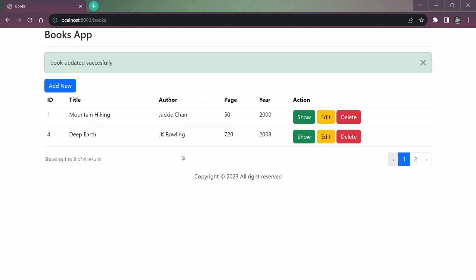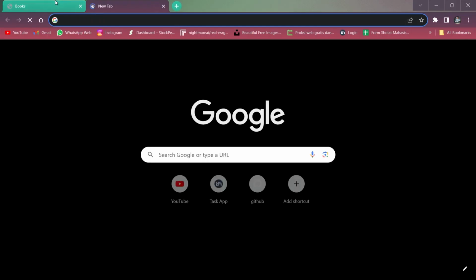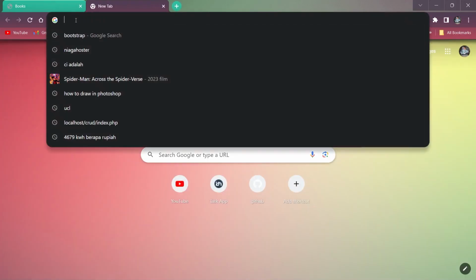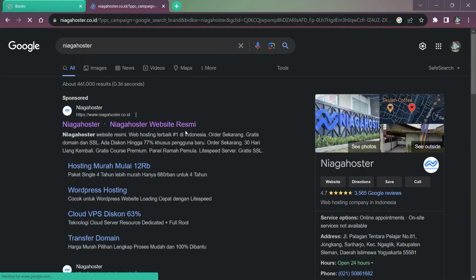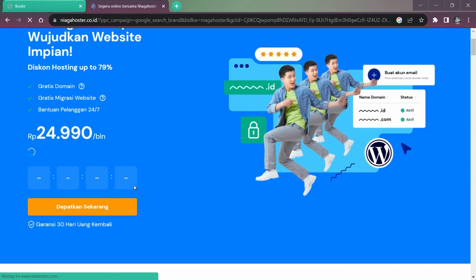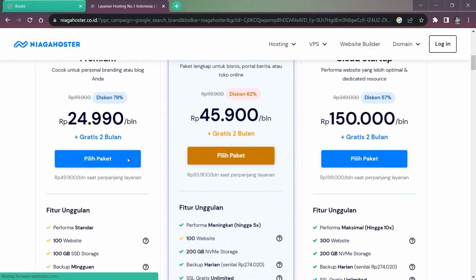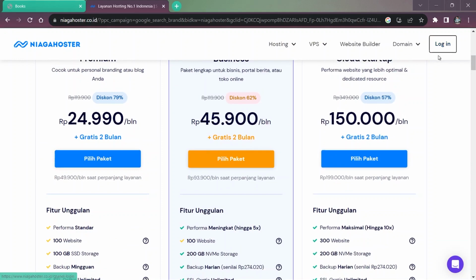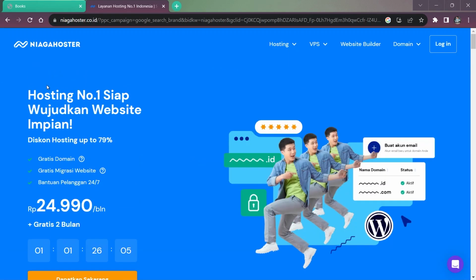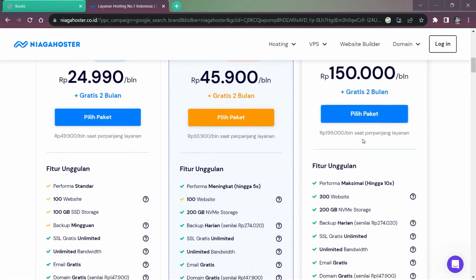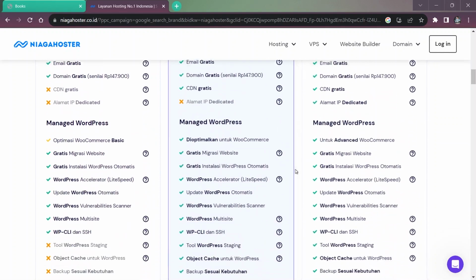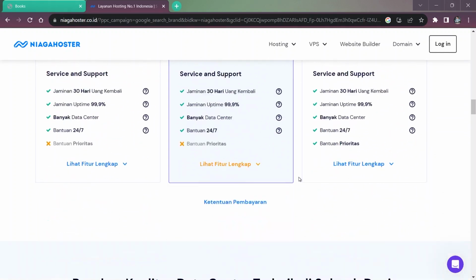And then let's host this to Nyaga Hoster, what I recommend. Nyaga Hoster. Here you can choose your plan and sign up for the website, for the domain or hosting. Okay, so choose wherever you want, wherever you need.